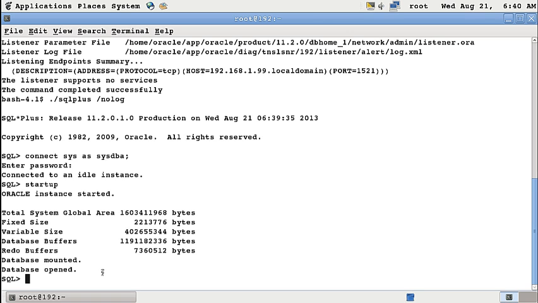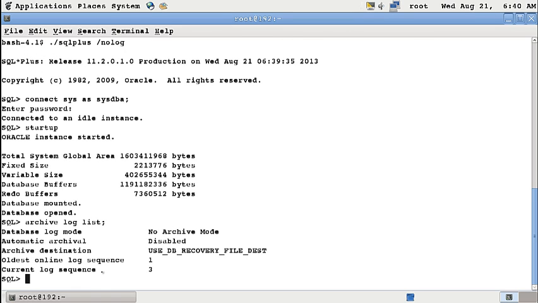After that, we have to check whether our database is in archive log mode or non-archive log mode. So here it is, archive log list. Here it is, archive log mode is not on, so we have to turn on archive log mode. We are going to change it to archive mode.